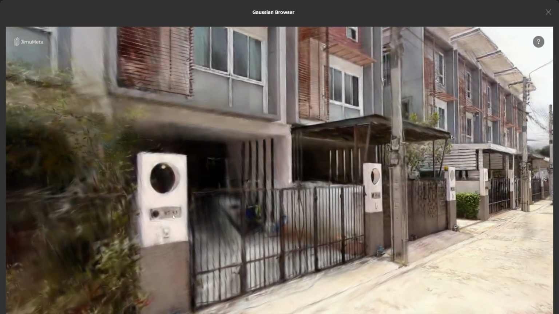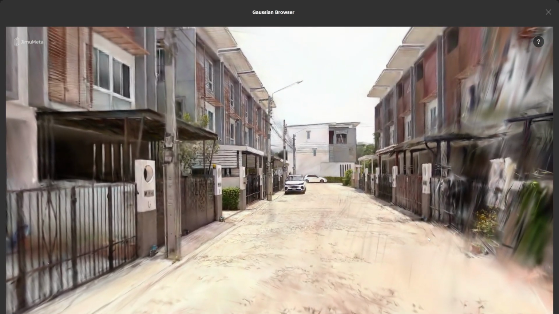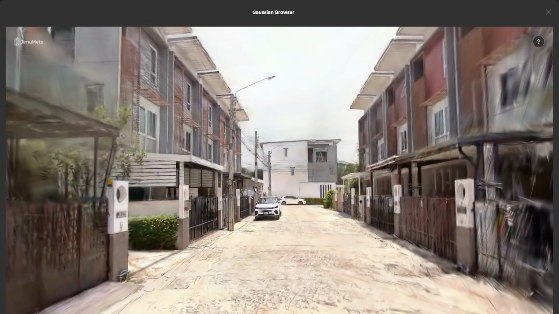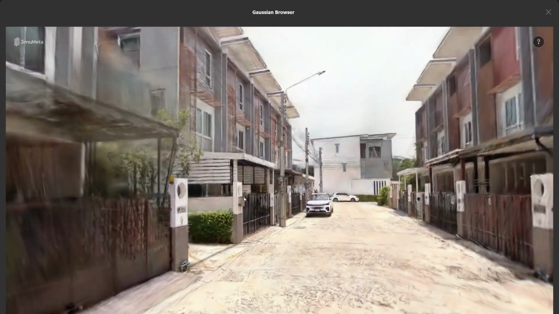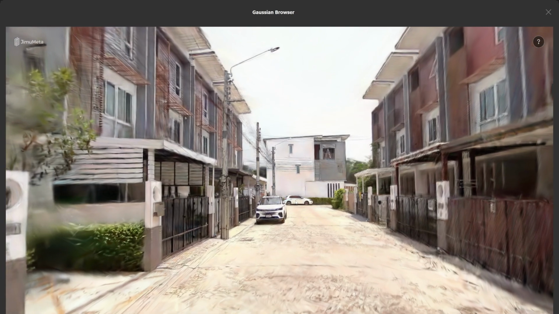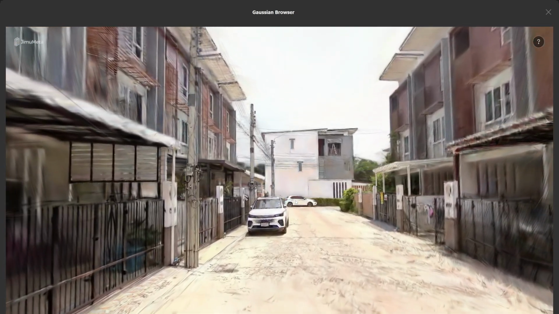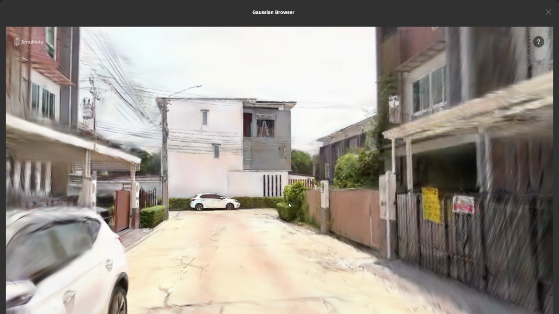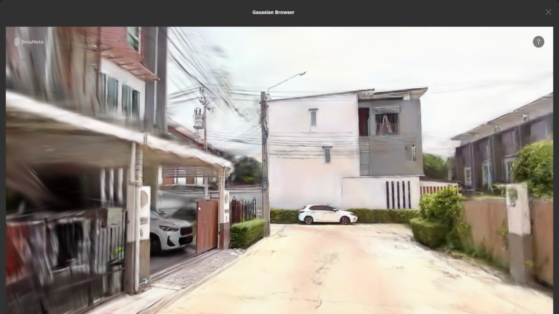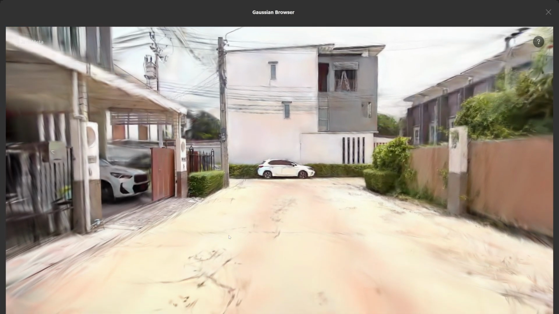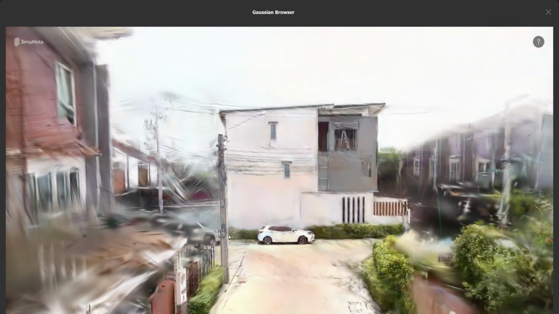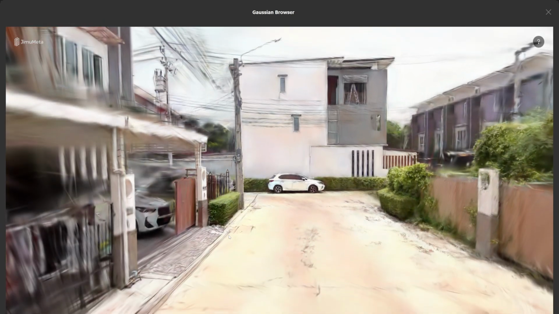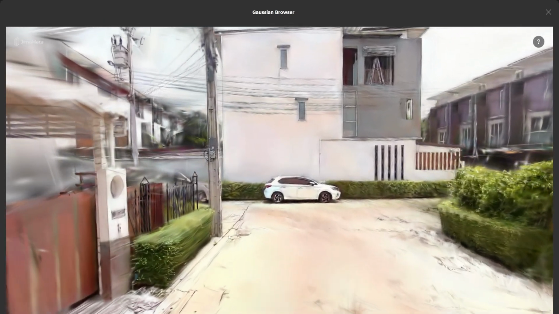I cannot read the text here. So this time I walked quite far. I can still see the noise on the side. Let's see. If I hold the shift key, it will run faster. The processing time is about the same for both.